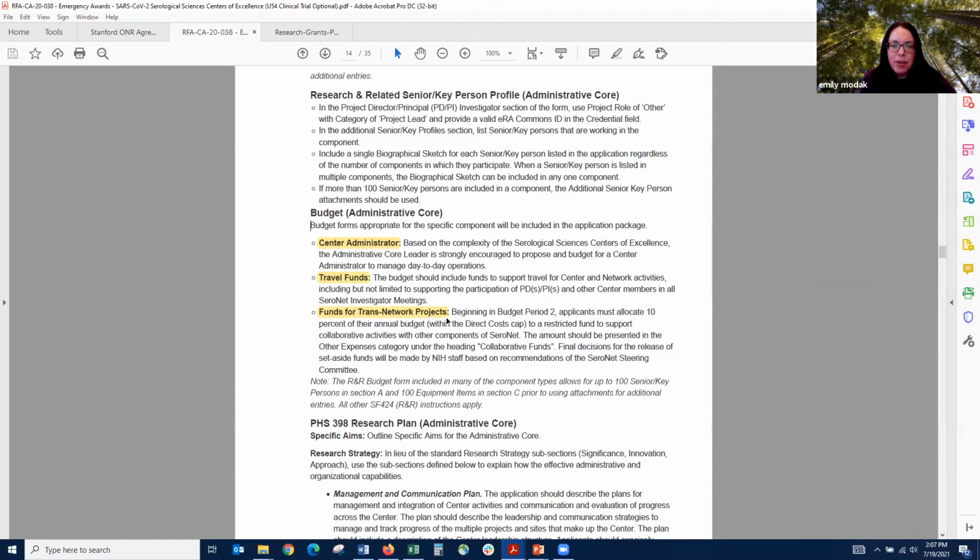Funds for trans network project. Check this out, really detailed. Beginning in budget year period 2, applicants must allocate 10% of the annual budget within the direct cost cap to a restricted fund, and you have to call it collaborative funds. And it has to be in the other expenses category. So they're really drilling down. NIH is saying, we expect it to look exactly like this. And so that's why we want to read these funding opportunity announcements cover to cover.